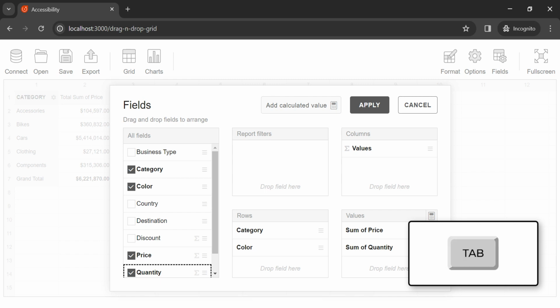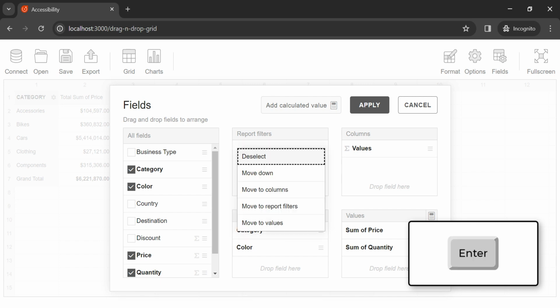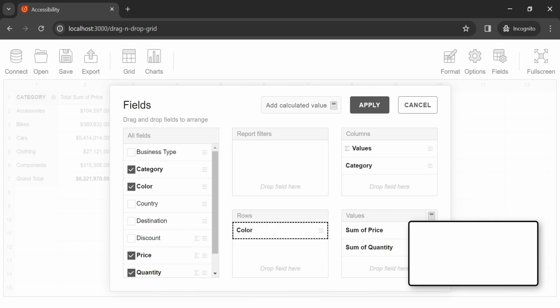Use the Tab key to select the category field and press the Enter key to open the context menu. Select Move to Columns with the arrow keys, then press the Enter key to apply. We are almost done. All that's left is to remove the price field from measures.